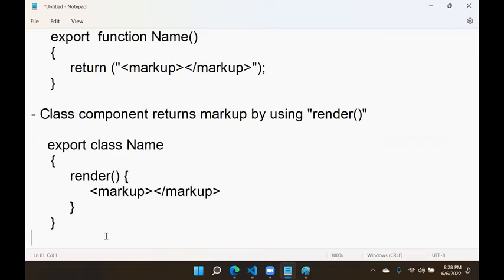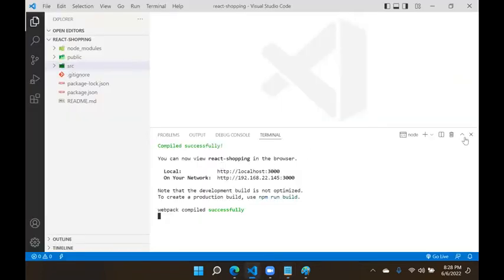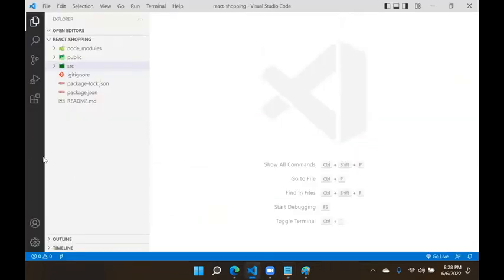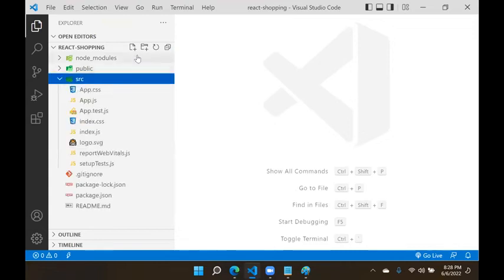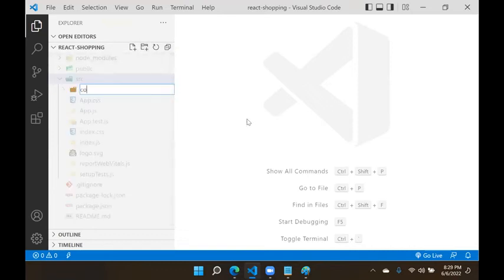First, let's design a component with all these things. You learned all the basic rules. Let's design a component with all these. Let's go to the project now. In the project, first step: where to keep all our dynamic files? We will keep them in a folder called src. In src, again, I will create a separate folder. I will create a folder by the name components.